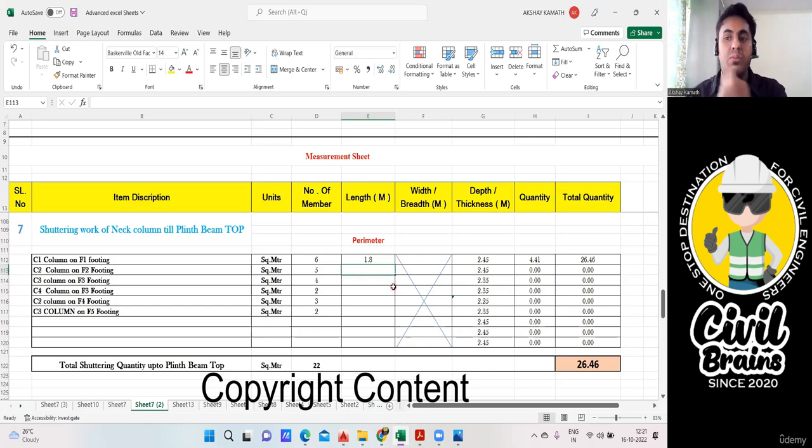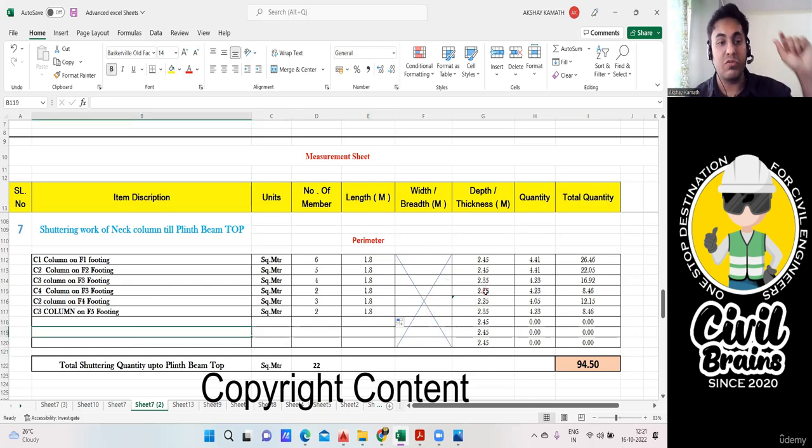0.45, 0.45, 0.45 and 0.45. I'll just drag it everywhere. Okay, done. All columns C1, C2, C3, C4, C2, C3. Okay, done. Now any of this part will now come into the height of your column.